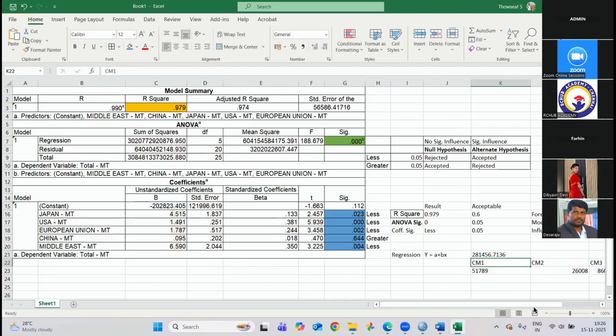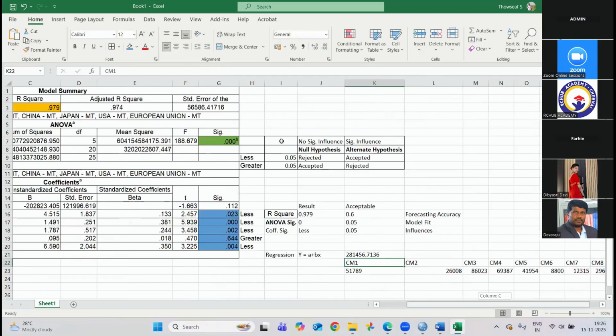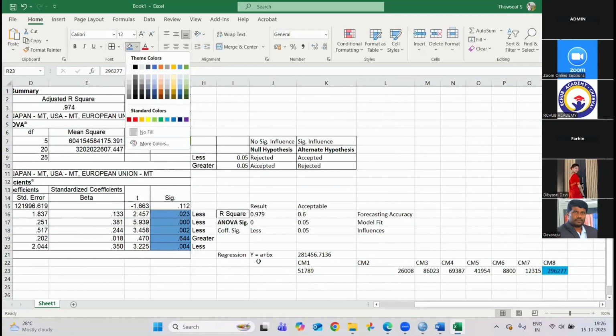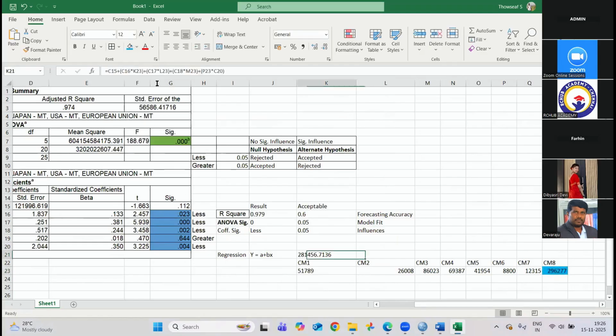Now you look at the values. This is the actual value. What is the value we have obtained? You see, it's very close, right? Very close, which is almost 97.9% accurate. It's 2,96,277, and this is 2,81,456. Very close value, right?